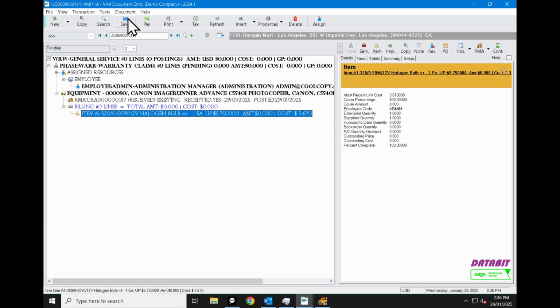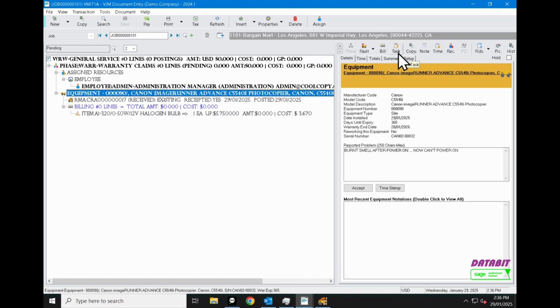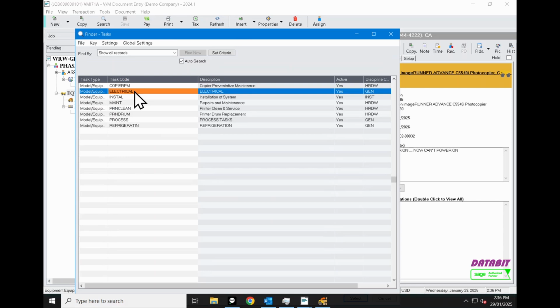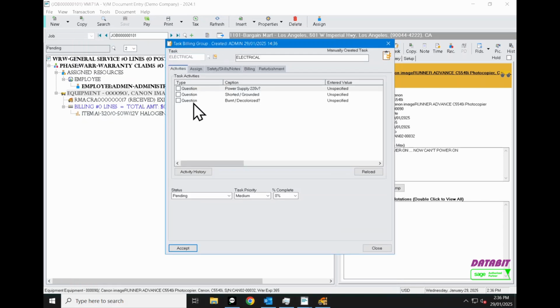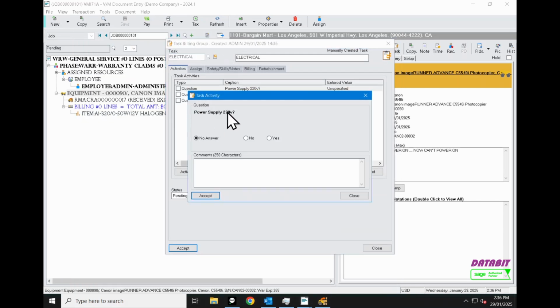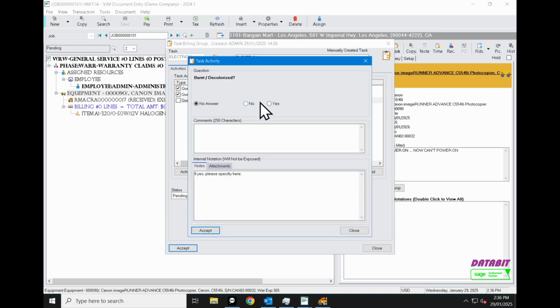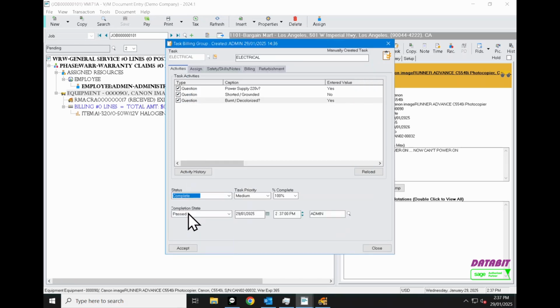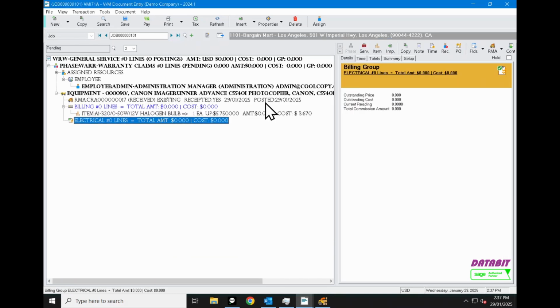Let's save the job. Next, I could pull out tasks that we need to perform for this job. Let's pick electrical to see what those activities are. Here there are 3 questions to be answered. You may add as many preferred activities to ensure whoever is carrying out the job goes through it in sequence. You can also attach images to those activities. Those task activities can be printed and emailed to your customer as a detailed service report.